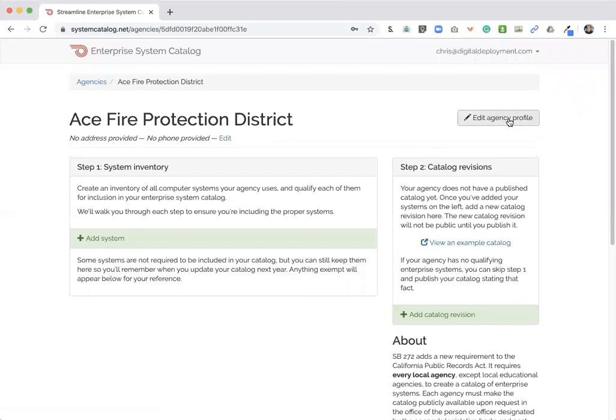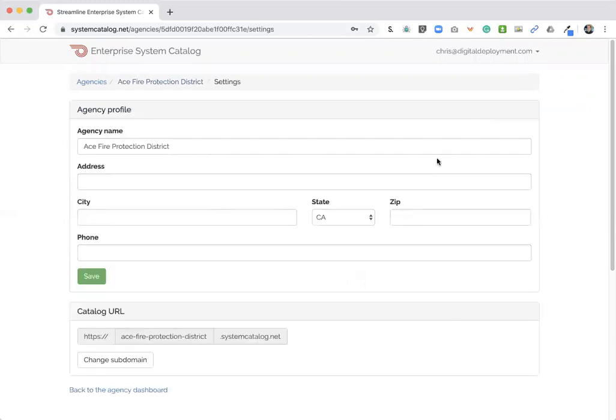But first, before we do that, I want to make sure you edit your agency profile and get all the correct information in there. So just the very first time you get to this screen, click the Edit Agency Profile button. Make sure all this information is accurate and complete. 123 Main Street, Bakersfield, represent Bakersfield all the time. And then we'll go ahead and put in our phone number right here, because we want to make sure the public has that. So we'll hit save. Now that's complete. We're good to go.